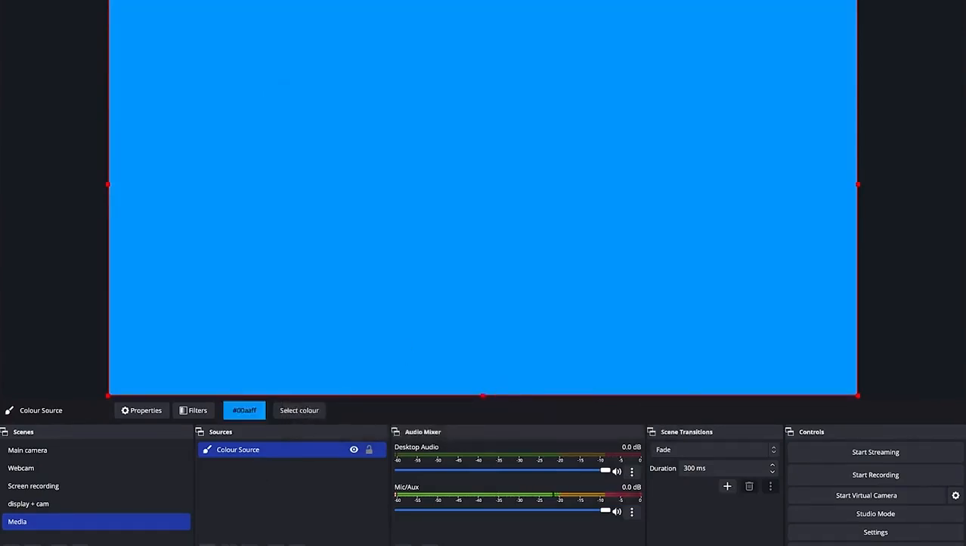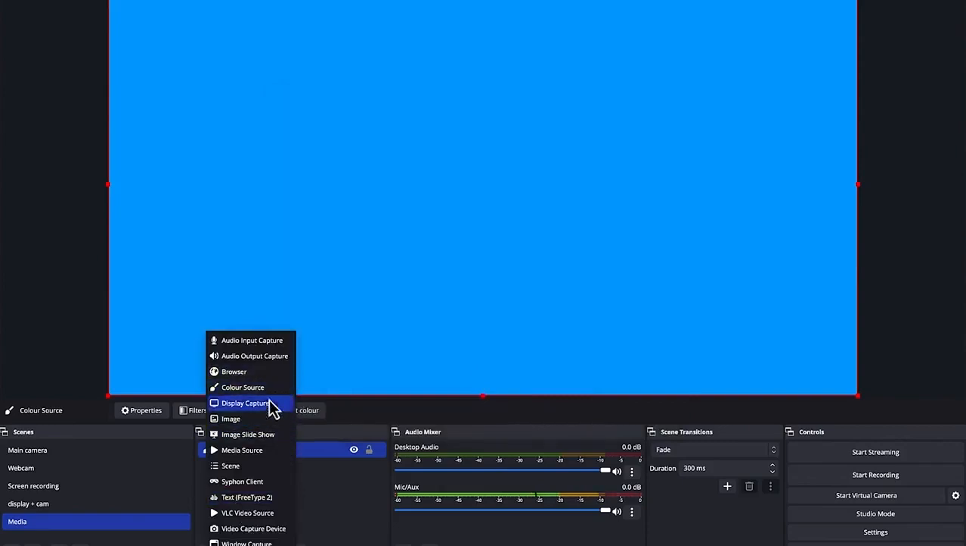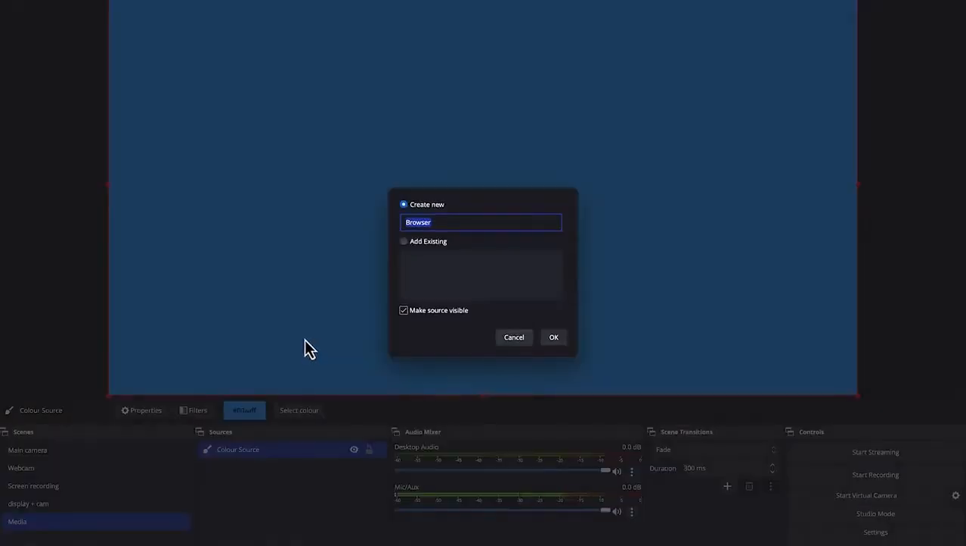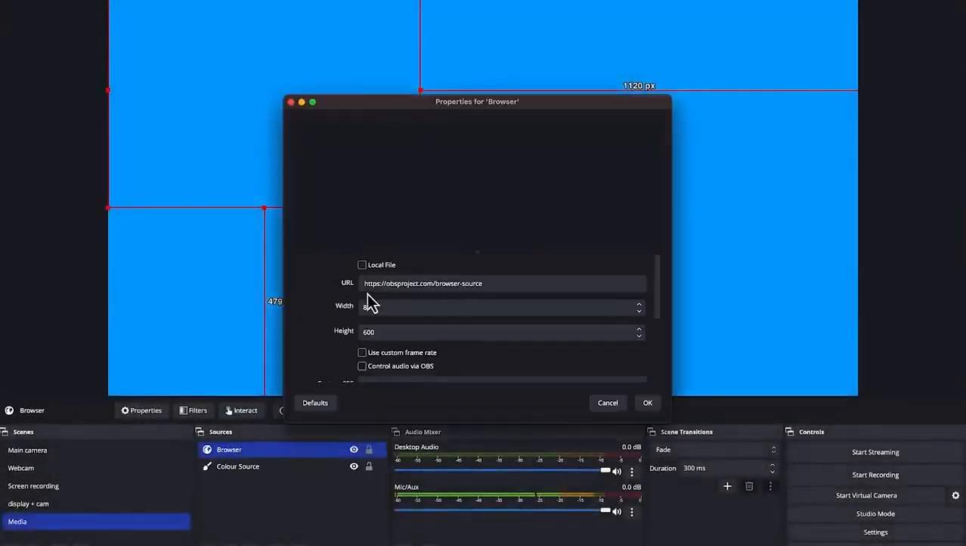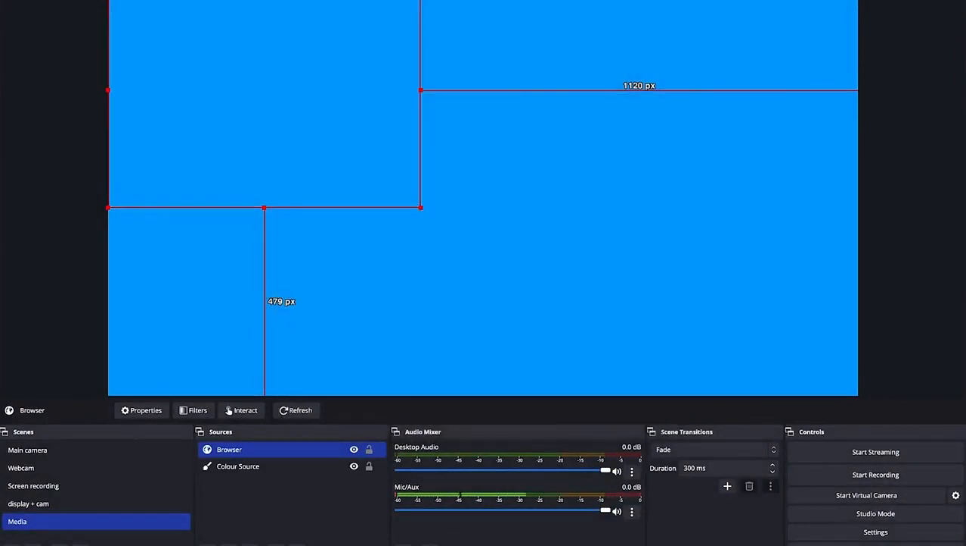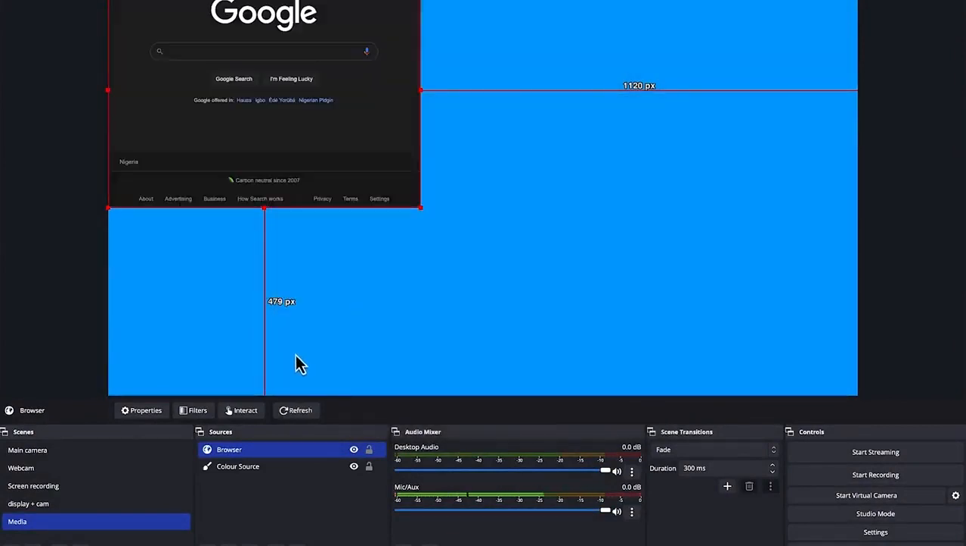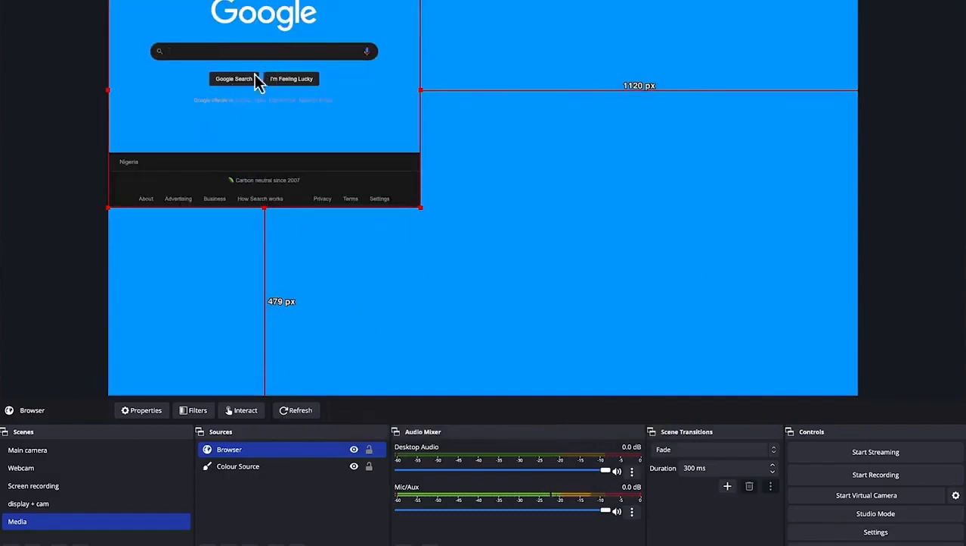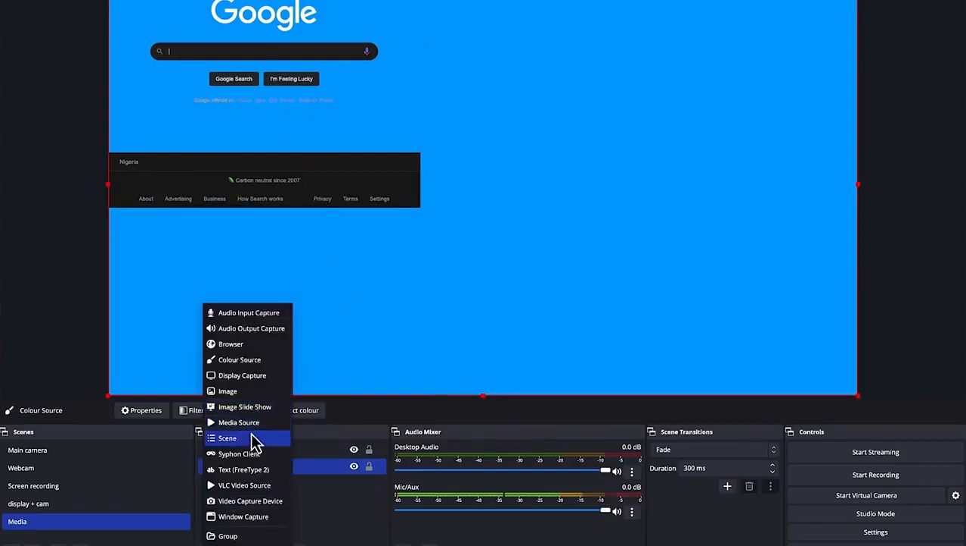And next, you can add other things. For example, you may want to add a browser. So let's say you want to add a browser, and you just go ahead and click on OK, and you can add any browser of your choice. You can add the URL from here. You can just maybe add in www.google.com, and you'll be able to see the preview of it over here. So this is Google, and mind you, you can still interact with it from here directly, and you may add others as well.